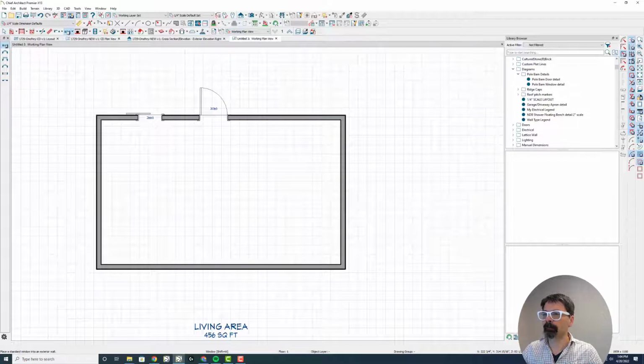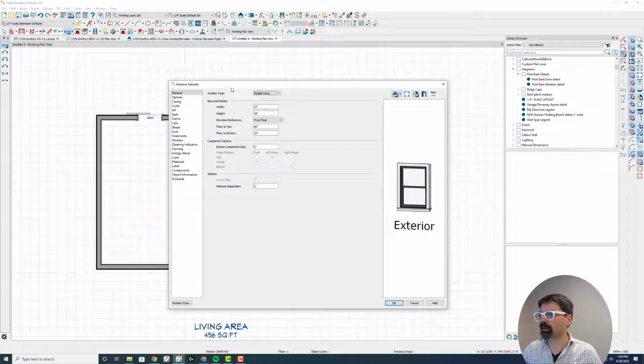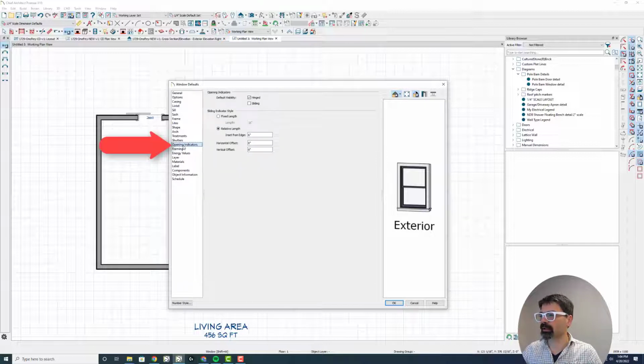In your template, I would suggest double-clicking on the default. So double-click on the window, and this new option right here, opening indicators. They show them on the hinged indicators, such as a casement, but not on the sliding. And notice, there we go. We got opening indicators on that sample.